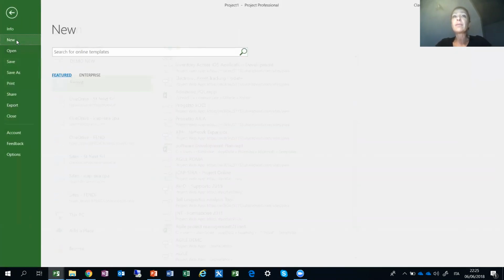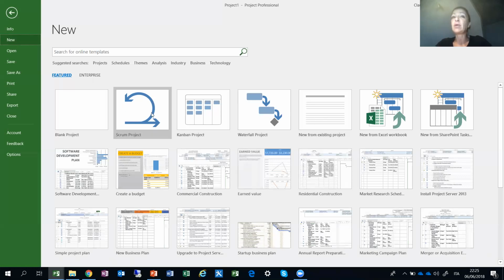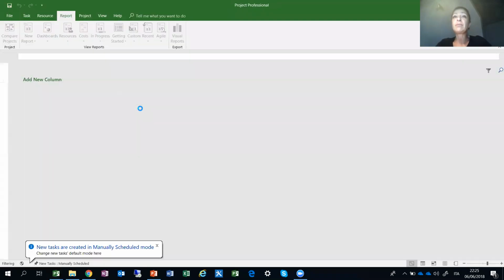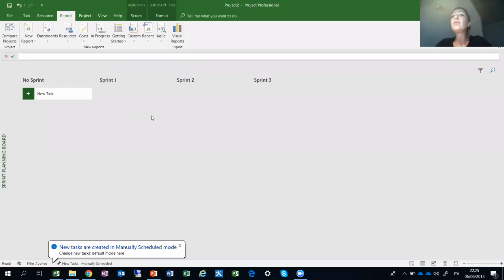File, New. In the template, as you can see, I can open up a Scrum project or a Kanban project. Let's go for the Scrum. And we move away from the traditional Gantt chart that is currently used in most of the templates, to go for what is called a sprint board, where we can actually list the work items here on the left, and then move them to the sprint columns in order to plan them in the different sprints.